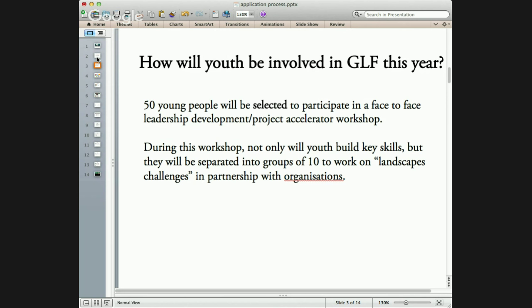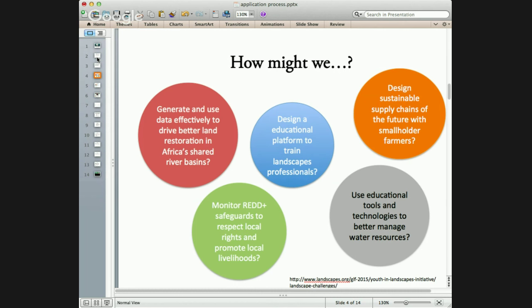So not only will you build key skills as a participant in this workshop, but you'll be separated into a group of 10 people to work on a landscape challenge, which we're designing this year in partnership with a bunch of different organisations. So what do those challenges look like? As I said, we have 5 different challenges and they're centred around the different GLF themes this year. We've got one in the top left there about land restoration. We've got one on land rights and tenure. We've got one on education. We have a challenge on finance and trade around sustainable supply chains. And we've also got one on measuring success towards climate and development goals. That's more of a tech-focused one, and it's focused on water.